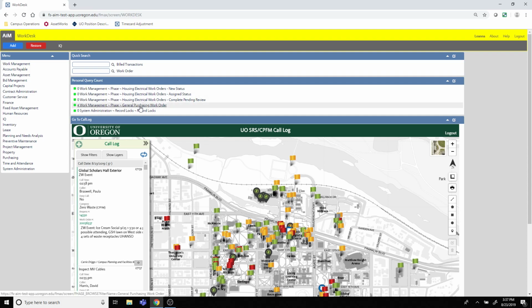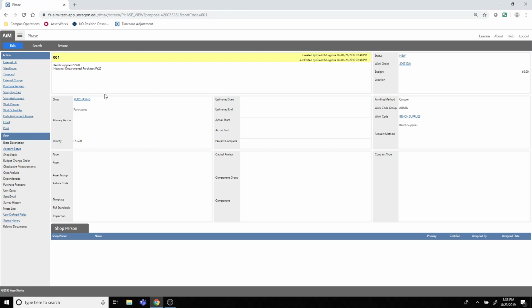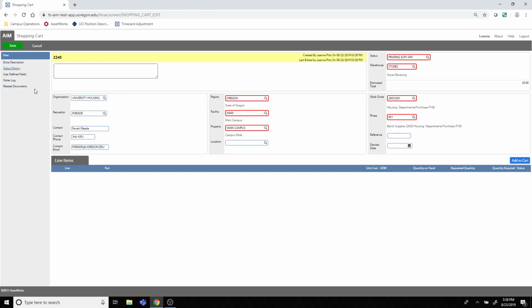The other work order you have here is general purchasing. This is a work order that you can actually go over to stores and you can buy something from them using bench supplies, office supplies, PPE, or tools. And you can just go in there and pick something up and give them this work order number. You can also go into this phase, and if you knew what they had, you can launch a shopping cart. And this is where they would want you to put a detail.